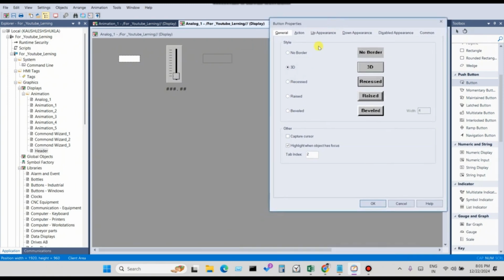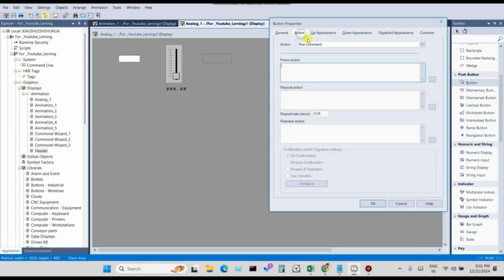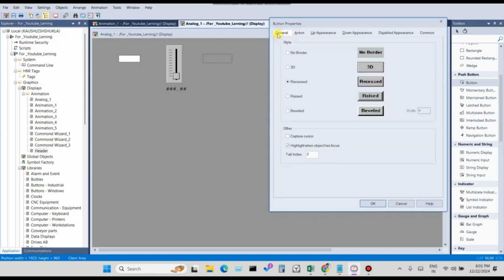In the journal example, you have to choose recessed. You can choose any style, whichever style you like, and capture cursor. It will automatically capture the cursor of the laptop. Next, click on action. Here you can also apply a box rule, box 1.